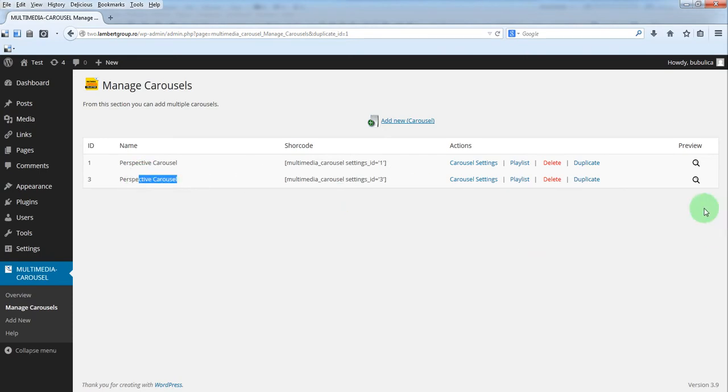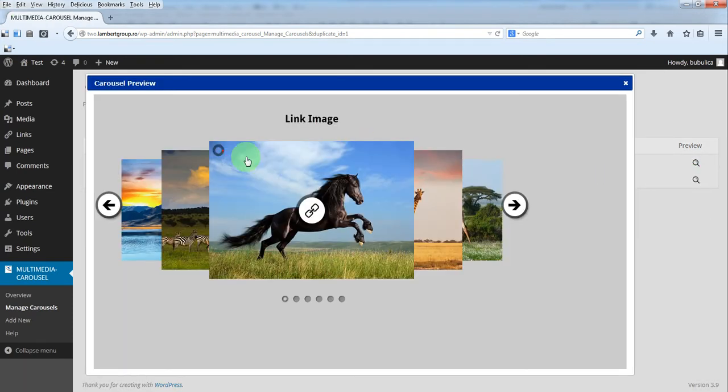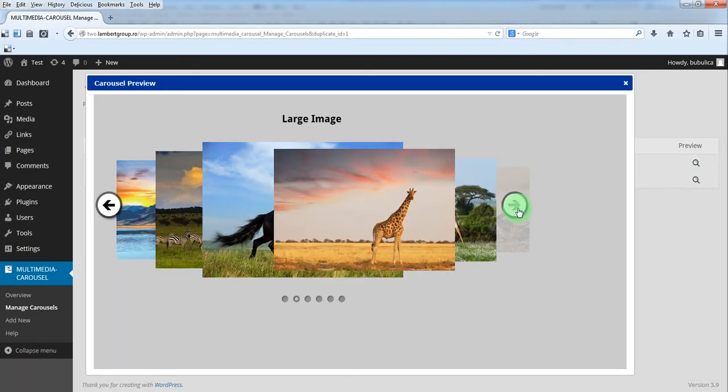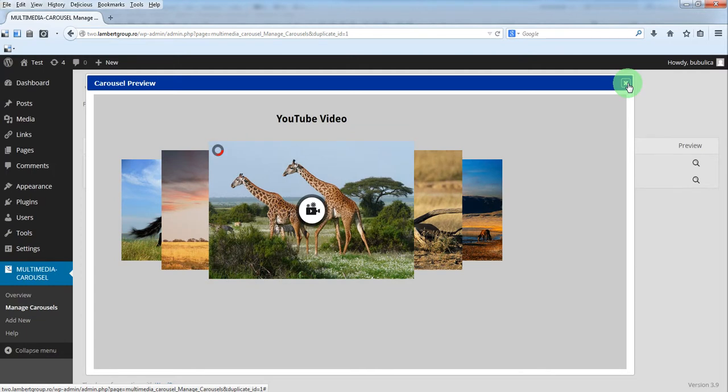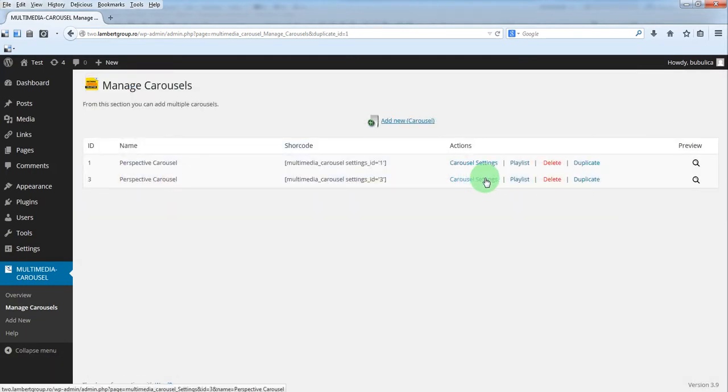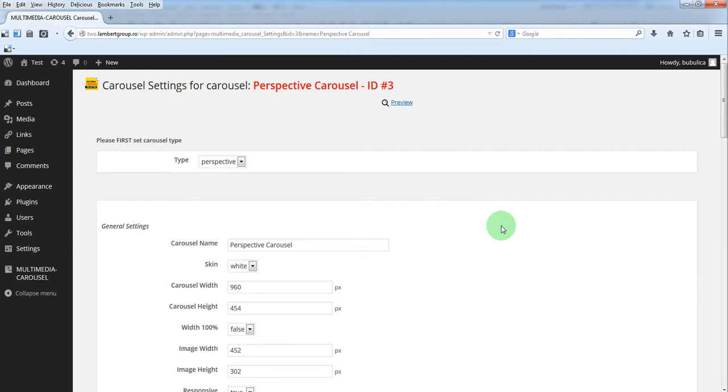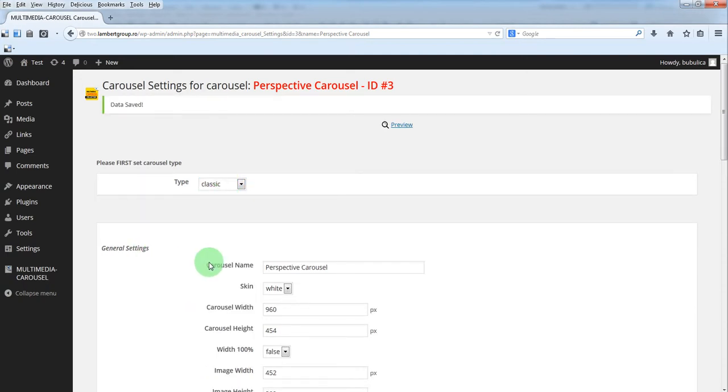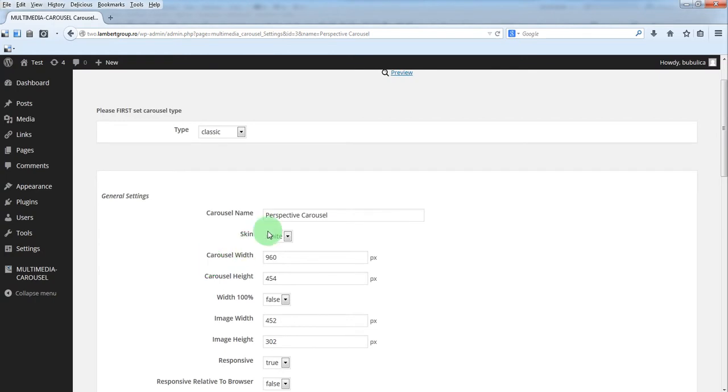A new carousel will be added. If you click preview, you'll see it's the same as the previous one. Now let's change the settings. First, select the type. We'll choose classic. The settings for classic version will be loaded.